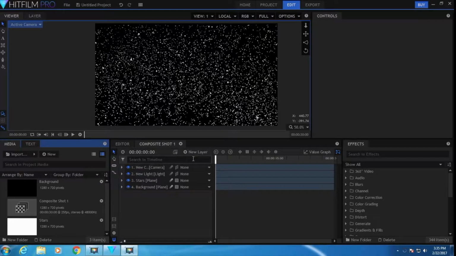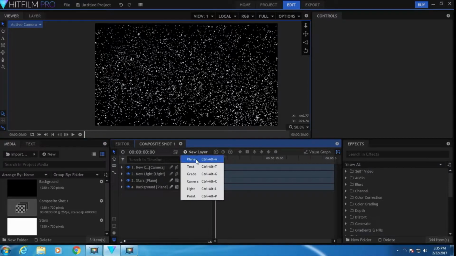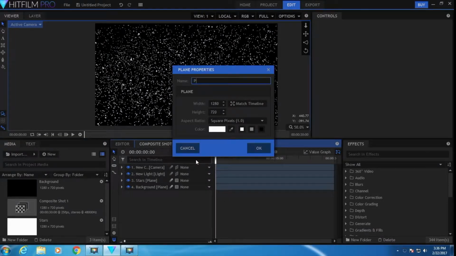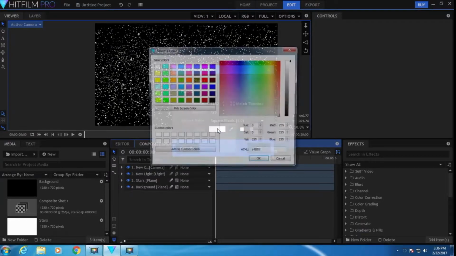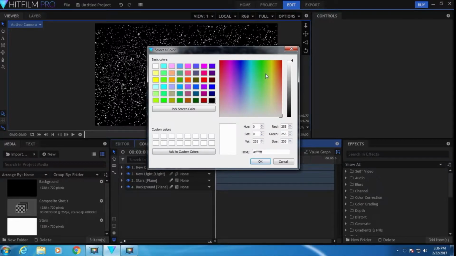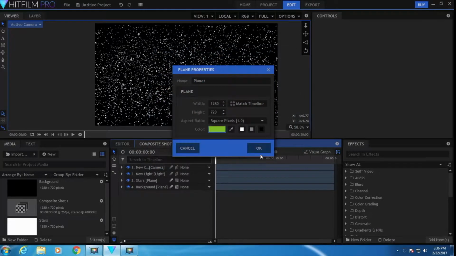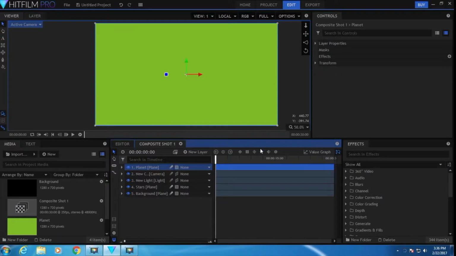Let's go on and add a layer. Make it a plane. We're going to call this one Planet. You can go to this rectangle here beside color, click on that, and now you can choose a color for the planet. You can make it something greenish yellow. That looks good. Hit OK. Hit OK again, and there we go. We have a green plane.